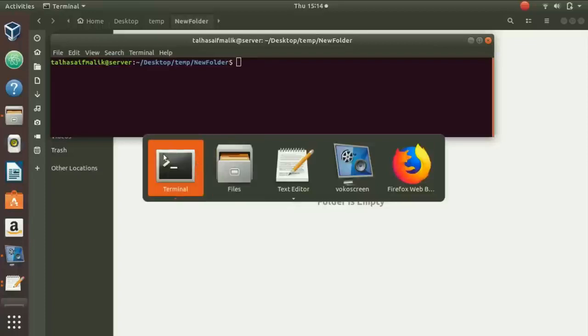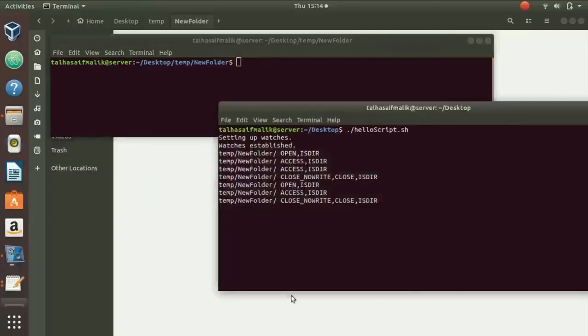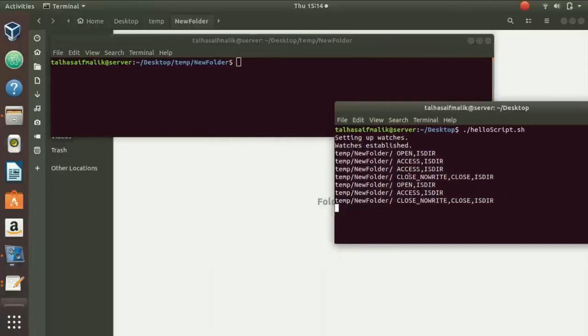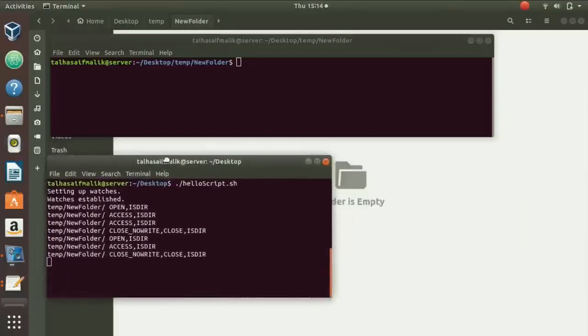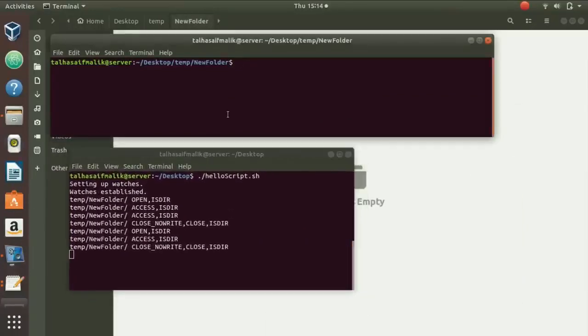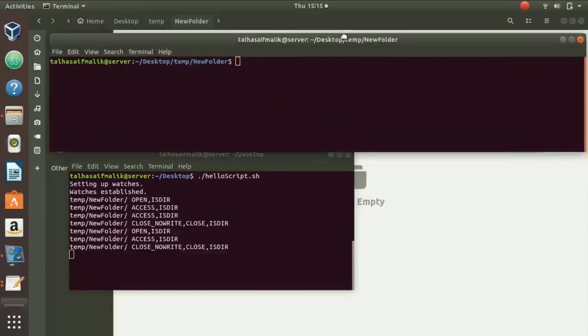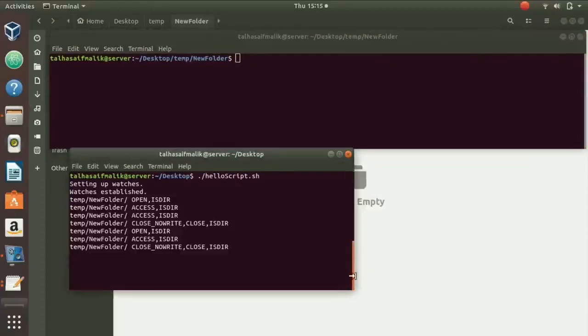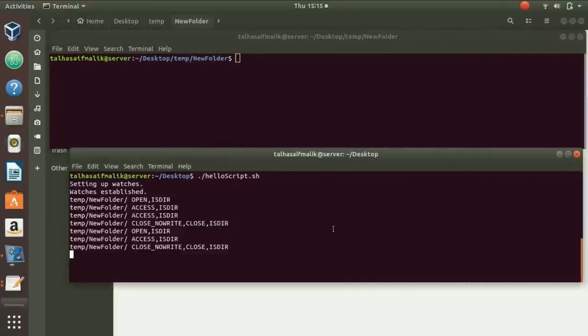I think we just have one terminal. Yes, here we have. So now you can basically see what changes have been made. Okay, so I'll do something like this. I'll make this one a little bigger.